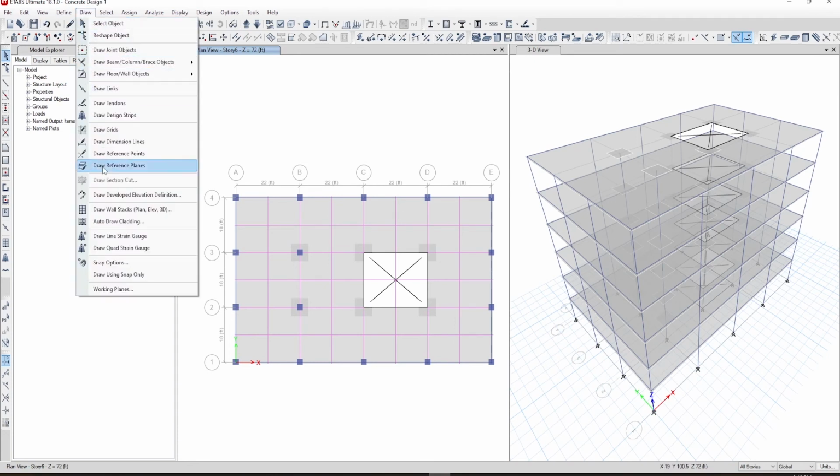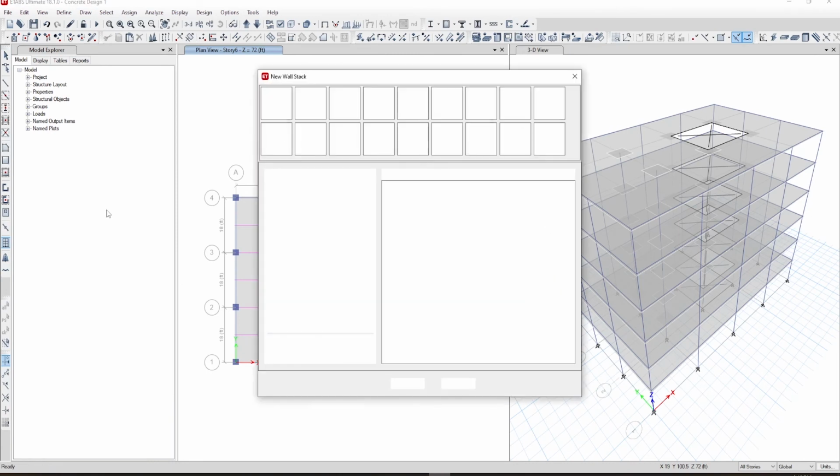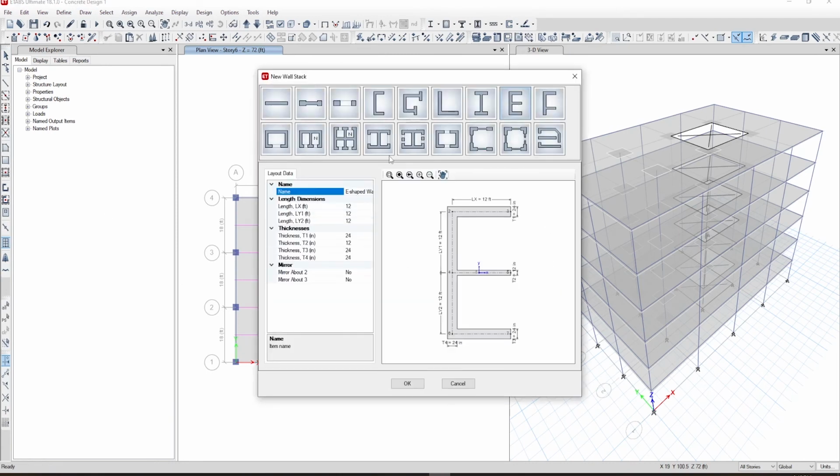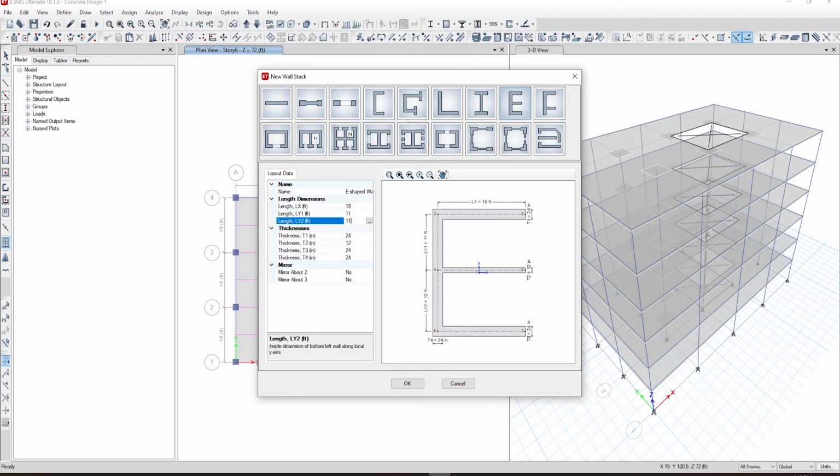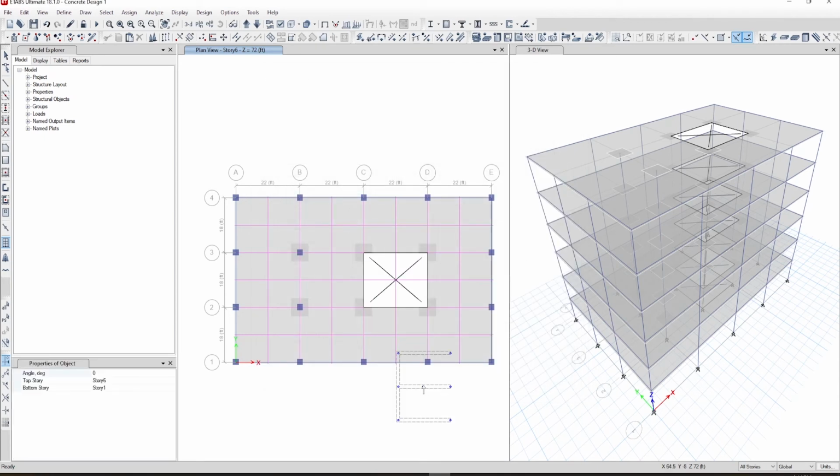Using the Wall Stacks command, we'll be drawing a wall stack in the void floors. Make sure the angle is at 90 degrees.